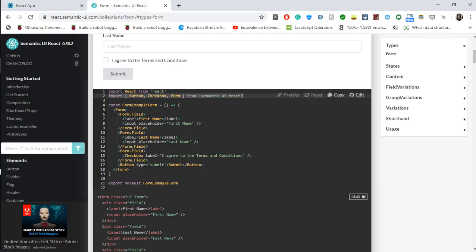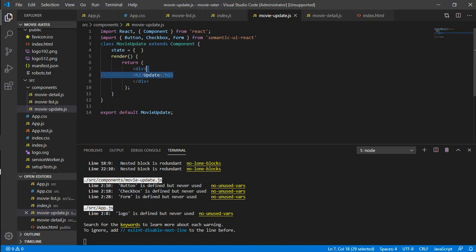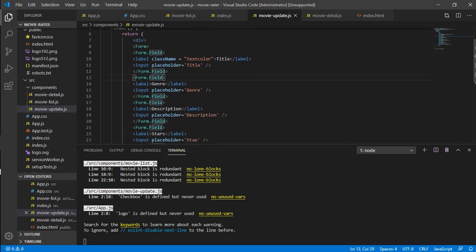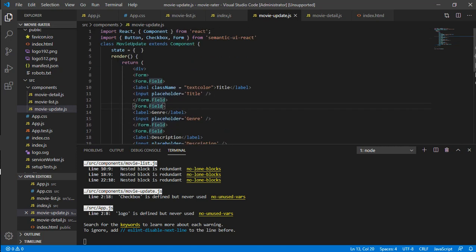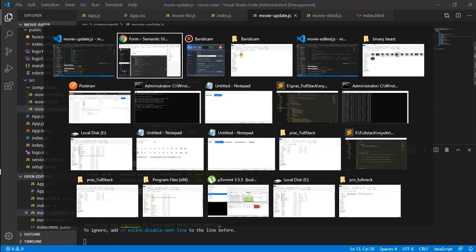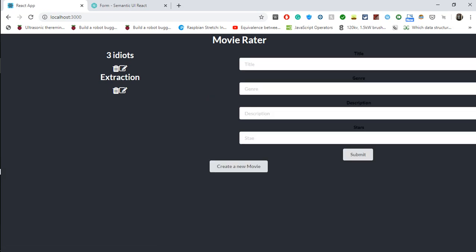So to do that, we have used a Semantic UI form that we have just copied. I'll be taking this reference while taking the movie update. In this movie update, we are just deleting and pasting the code. In this, we changed nothing, it's the same. We have just added a form so that when the user clicks on edit, he can see this kind of form. It's not well designed though.